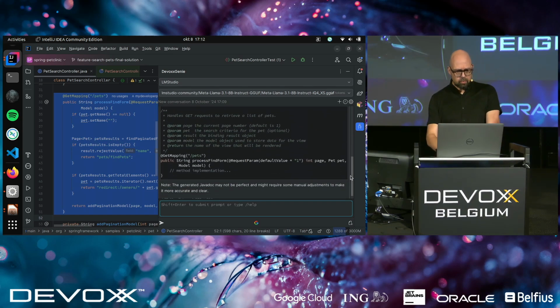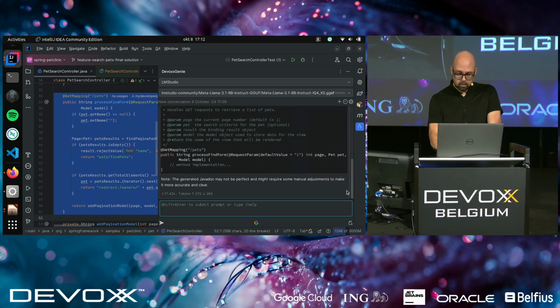But it also gives us a correct Javadoc. It tells us what it's doing, and the parameter descriptions are correct. So that's nice. But as you can see, it took 77 seconds, so that's quite long. Now let's take it to the next level.